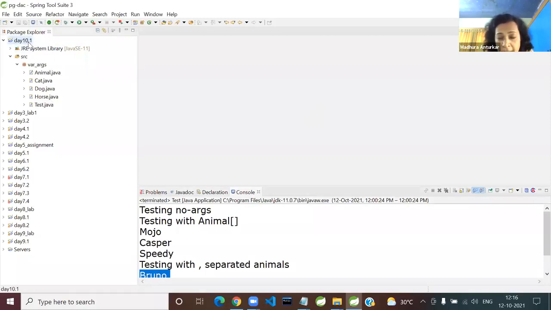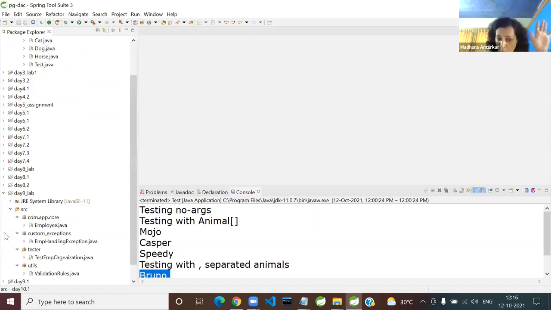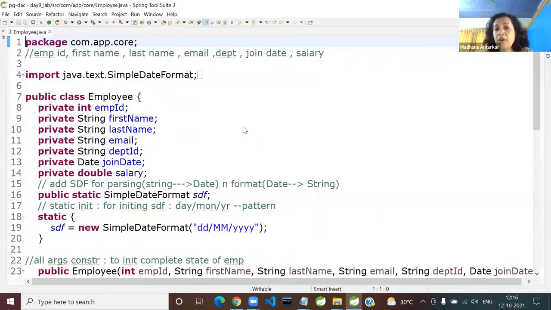So see, I'm in day 10.1. I'm clicking on SRC. And what we want to do is, before I write something, of course, I want to create an enum. But guys, just go to the long code which we wrote yesterday and today. And here, open the Employee class, because I want to relate it to it. Then only it will start making sense.